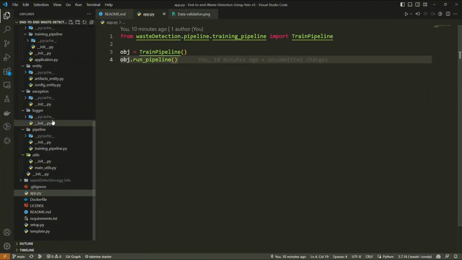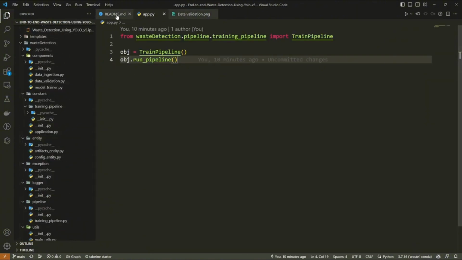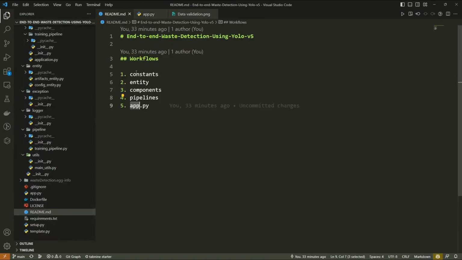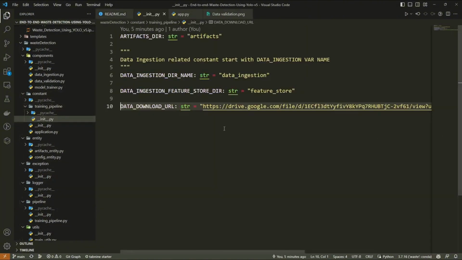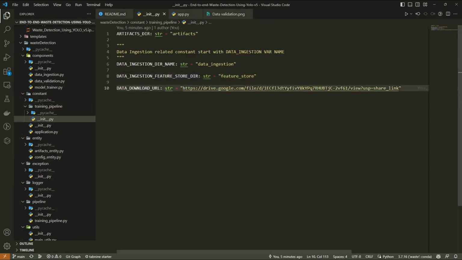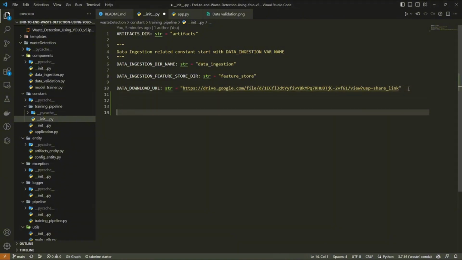Okay, so let's start. First of all, I will follow the same workflow. I will need to update my constant, so let me open the constant. Here I have the training pipeline. So this is the constant. First of all, I will be defining my data validation related constants. Let me show you what constants you actually need.